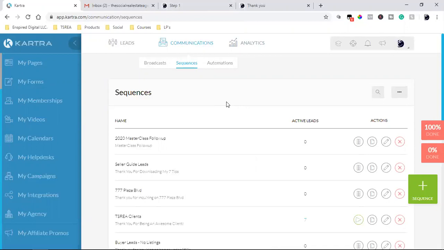Don't think you can email these people yourself, you guys. Don't think you can grab a lead and then email that person yourself. Heck no. That is crazy. You don't want to be doing that. You got to automate it.